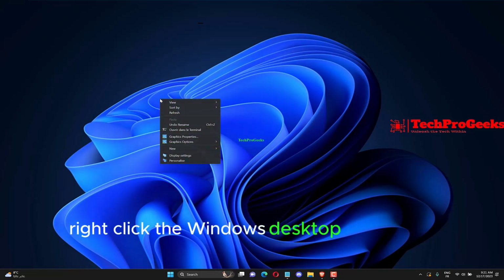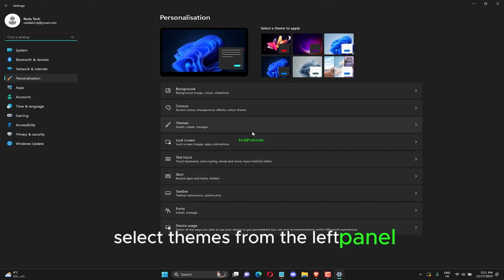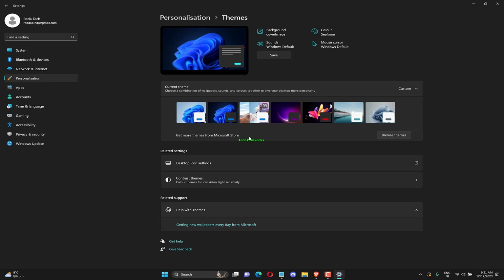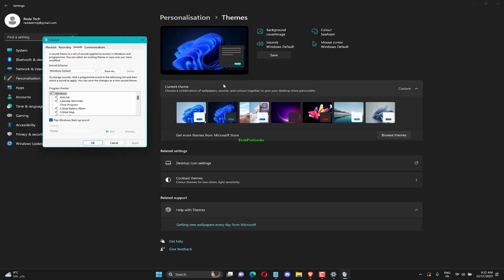Right-click the Windows desktop and select Personalize. Select Themes from the left panel. Click on Sounds. Check the box beside Play Windows Startup Sound. Click on the OK button.